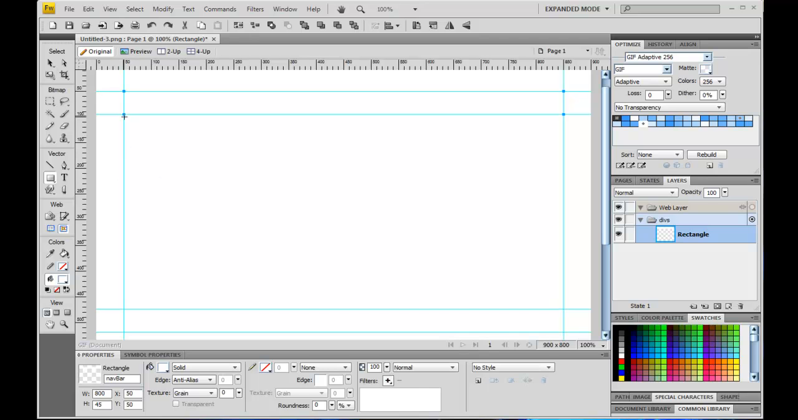And then I want to do the same thing for the body and for the footer. I'm going to pause the video while I do that. Okay, so now I've got three main sections to my website. I've got the navigation bar, I've got the body container, and I've got the footer.